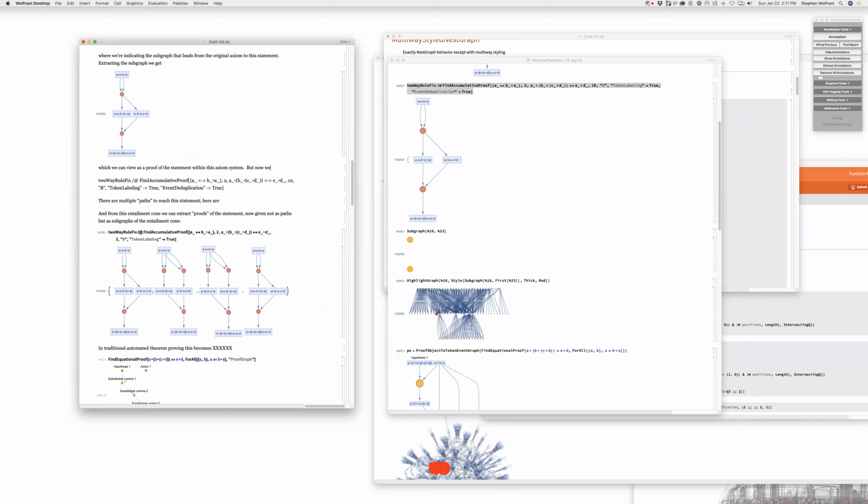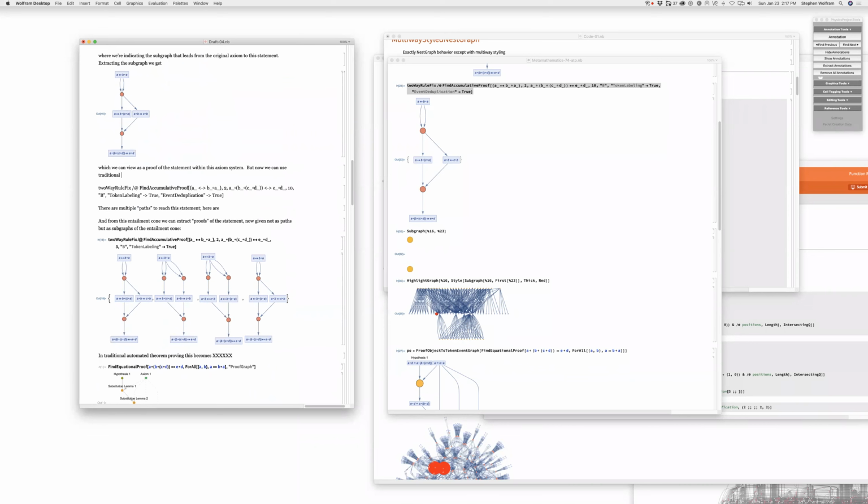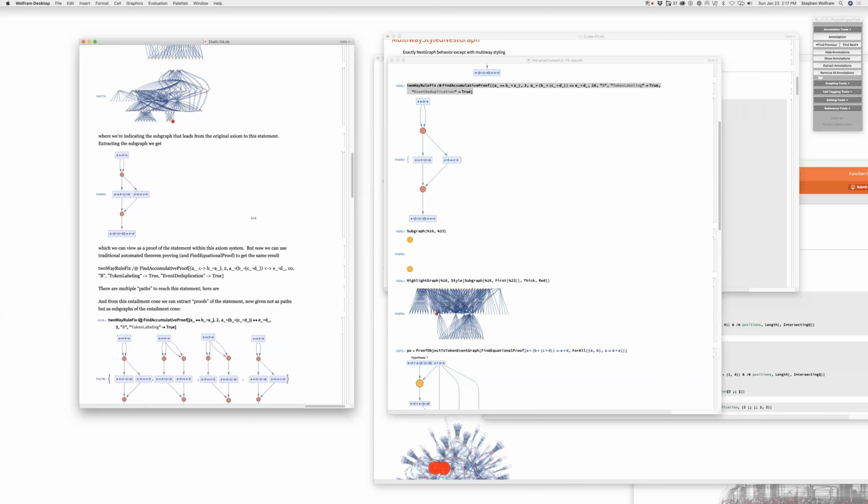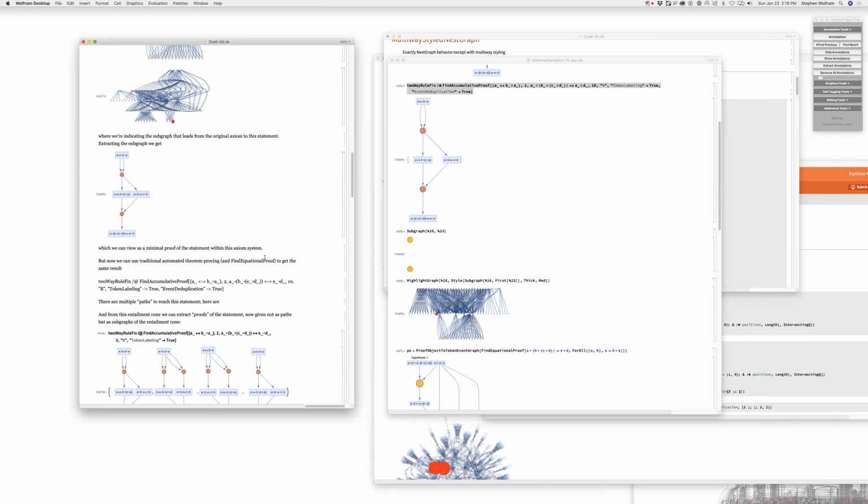But now we can use traditional automated theorem proving to get the same result. Selecting the subgraph, we get what we can view as a minimal proof. But now we can also use automated theorem proving and find an equational proof to get a proof of the same statement.